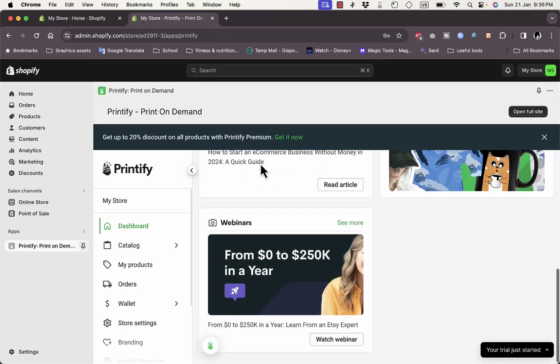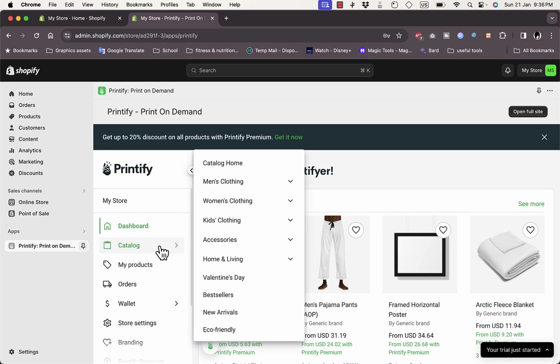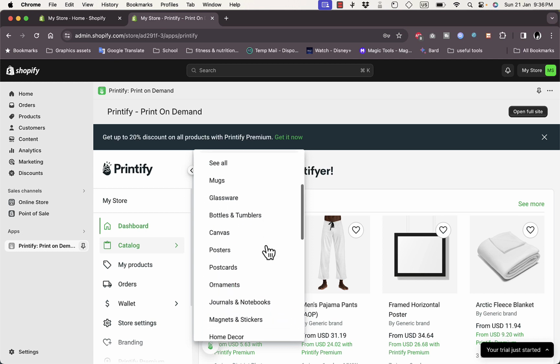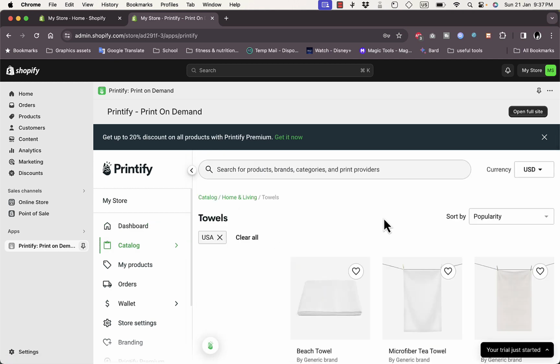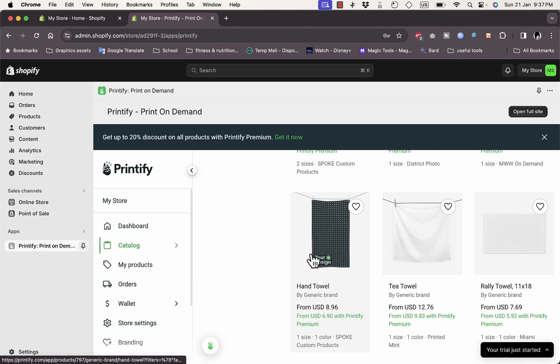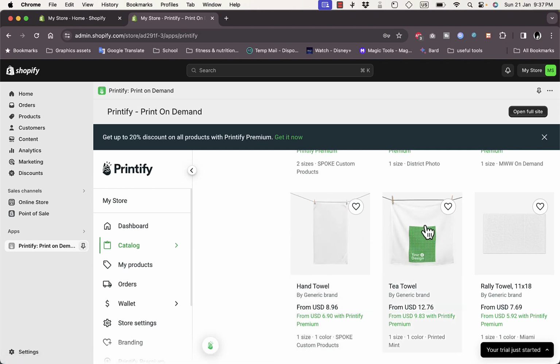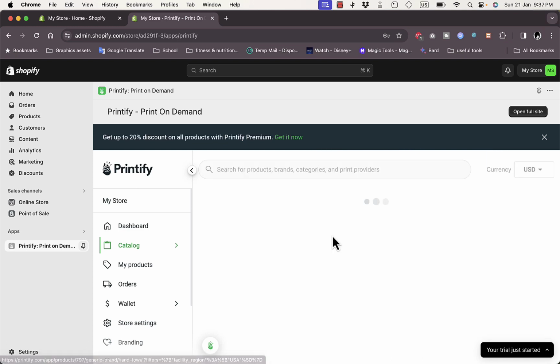So here, let's select a product to start designing, or add our design to start selling. Let's say I want to sell a towel. Let's go to catalog, and let's go to home and living, and we can see under towels, and it'll load up the towels that they offer. So let's say this hand towel looks good. You can hover over any of the products and it'll show you where your design will go. So here it shows that our design will fill all the area of the towel. So I like that. Let's click on this product.